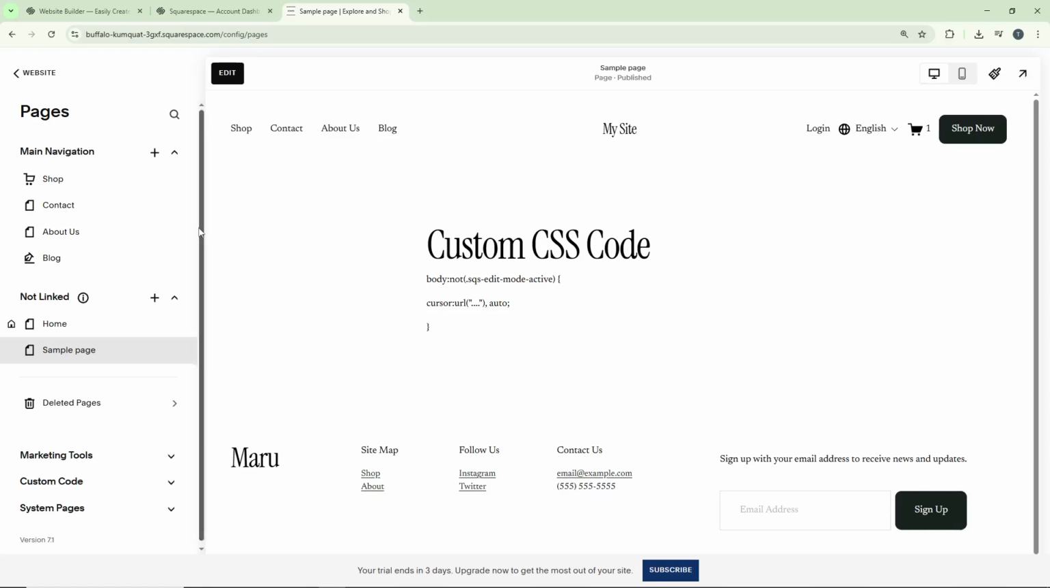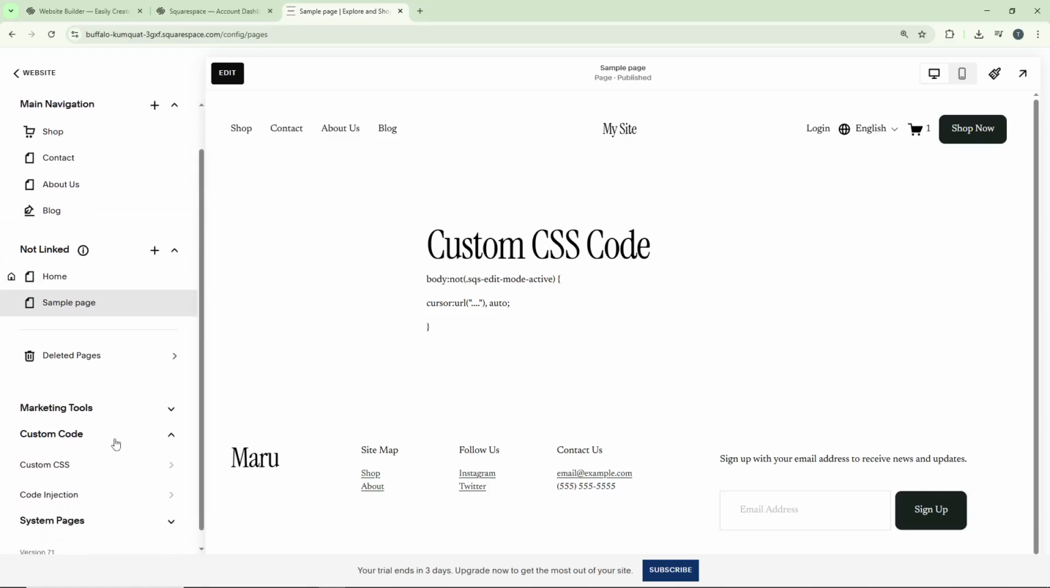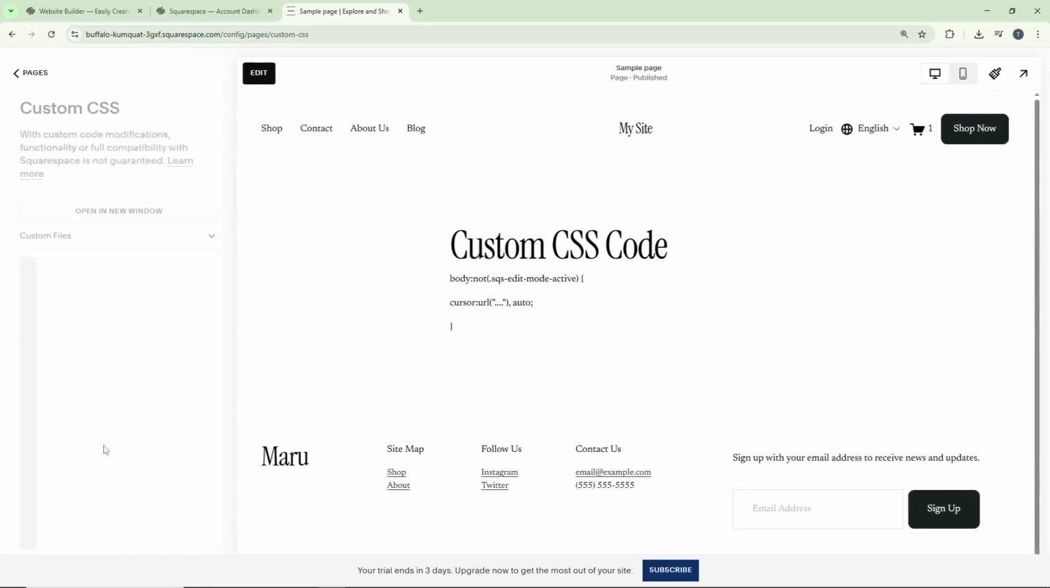Focus again on the left side menu and look for custom code. Click on it, and then underneath it, you'll see custom CSS. Click on custom CSS. This is where you'll be adding the code that controls your cursor's appearance. The CSS section is powerful because it allows you to style elements on your site beyond what the standard editor offers. Now, I've already prepared the custom CSS code for this tutorial.